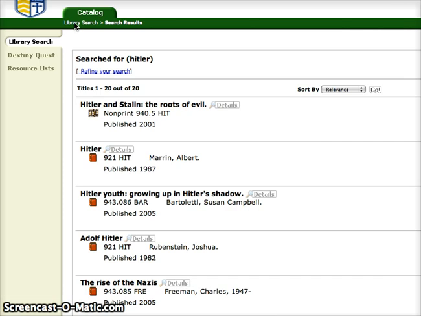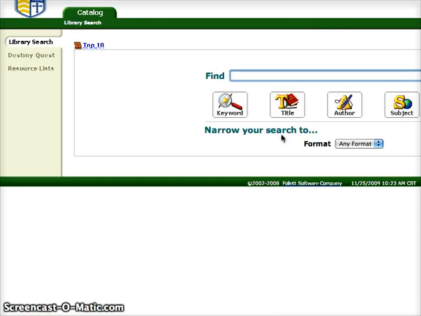We'll go back briefly to the library search page. We've been doing just general keyword searches. That's the default. You can also search by title if you know the specific item that you're looking for, by author, by subject, or there's a series button as well.